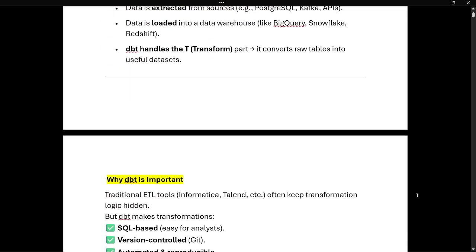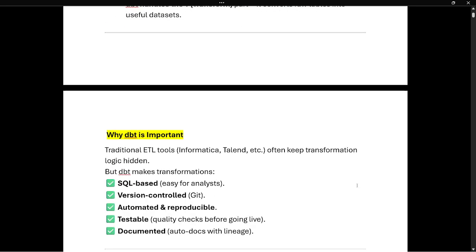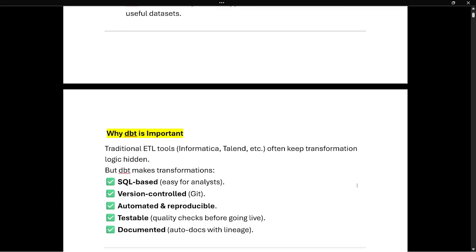Now coming to some important concepts related to DBT and why it is important. We have traditional ETL tools like Informatica, Talend, or customized PySpark code, which help to transform our data. But DBT is totally SQL-based, so it is easy for analytics. You don't have to write the code. You can control the versions, create the data models, and create macros, which are the functions in DBT.